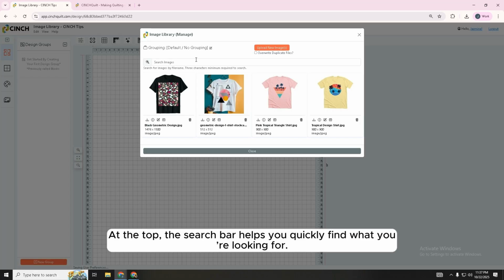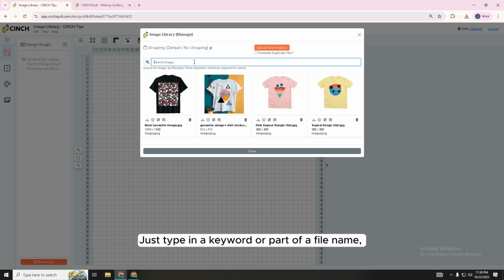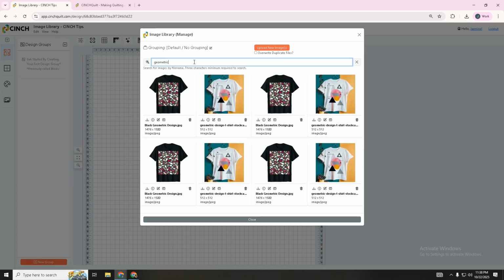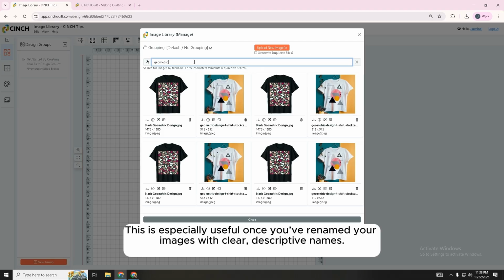At the top, the search bar helps you quickly find what you're looking for. Just type in a keyword or part of a file name, and CINCH Quilt will display all the images that match. This is especially useful once you've renamed your images with clear, descriptive names.